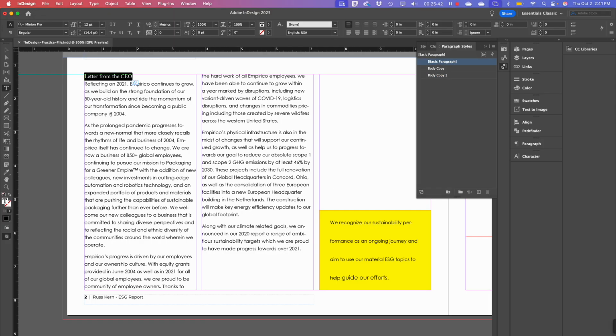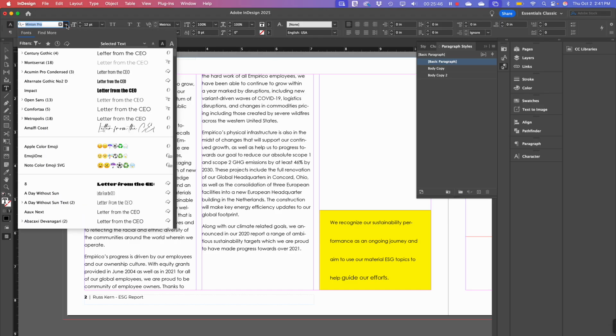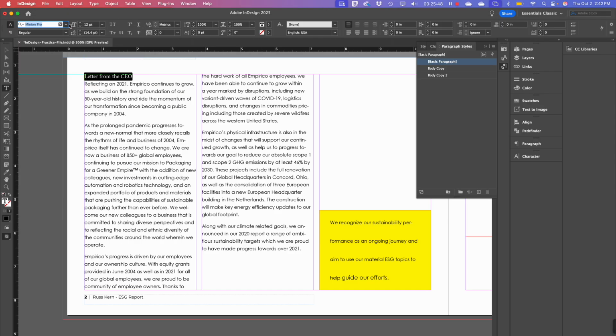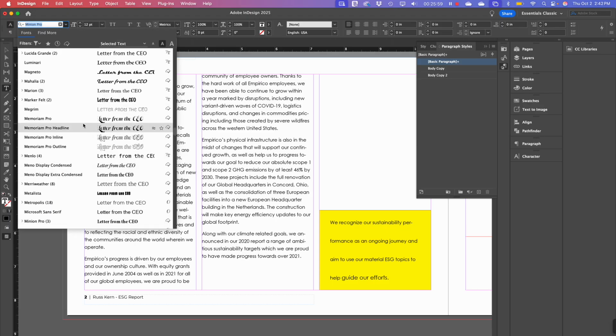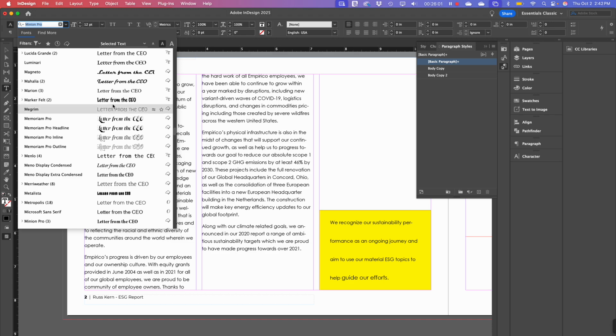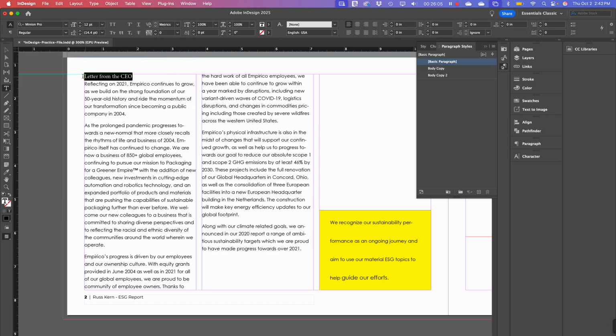If I select my letter from the CEO headline, and I'm using a very round Century Gothic typeface, maybe I make my headline, we'll use Century Gothic for it as well. We'll just do a bold.